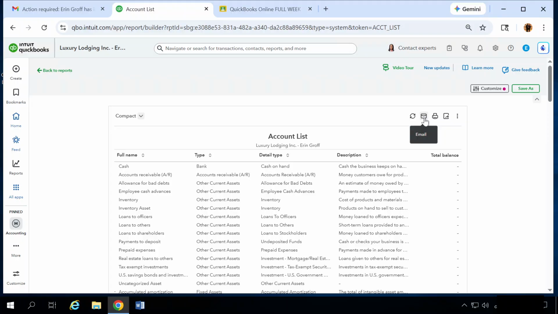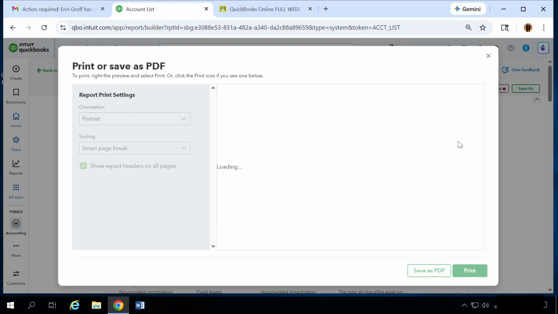You could email this document, you can print it, or you could export it. So if we wanted to maybe save this as a PDF, I could hit my export button. You can see you can export it to Excel, PDF, or CSV file. So we can choose export to PDF.